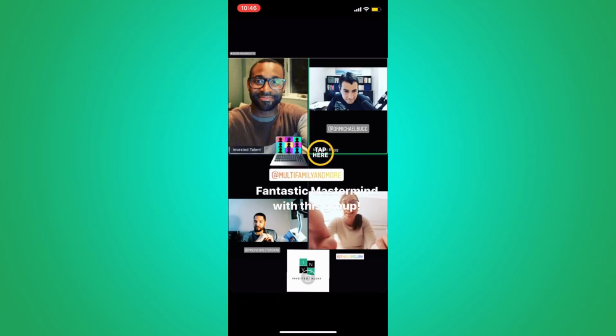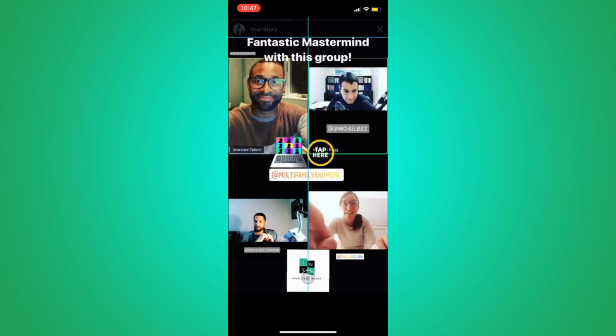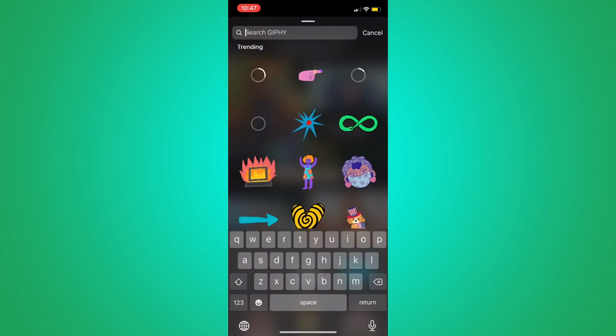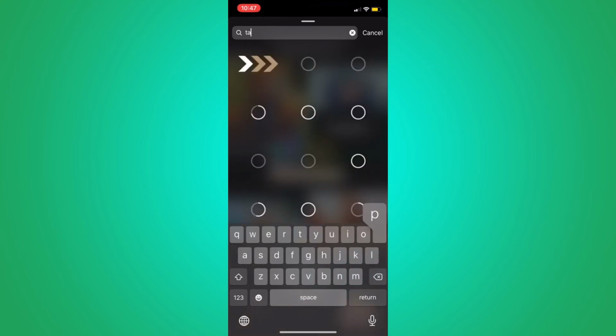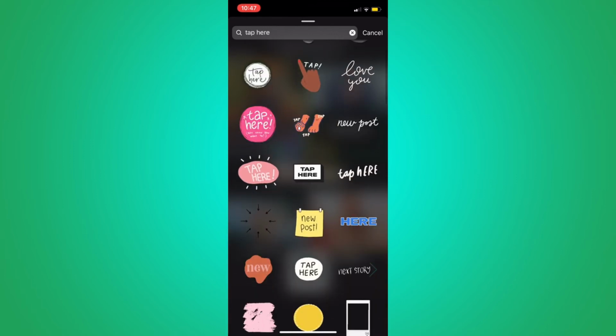So I added, you can see the tag here, multifamily and more. I went and searched the tab here, and I put fantastic mastermind. And I added the dimensions for each one, right? So again, pre-saved, and I added this little icon here. Tap here is good. It's another great call to action that I like, because it directs people somewhere, right? Or you could say next story.